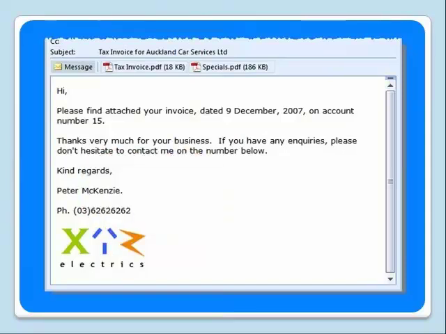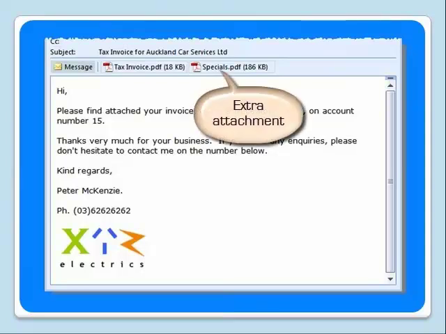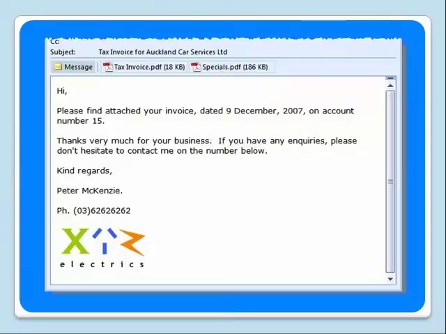You may also have noticed there is an extra attachment, a PDF document called Specials. This is a list of current specials, which has been included in the email simply because AutoDoc HSE is configured to include the current specials list with all outgoing invoice emails. And remember, all the end user has done to achieve all this is hit the print button in their accounting software.